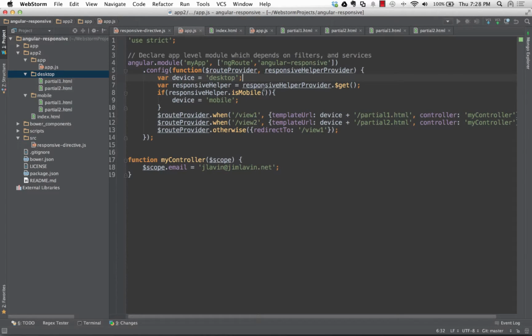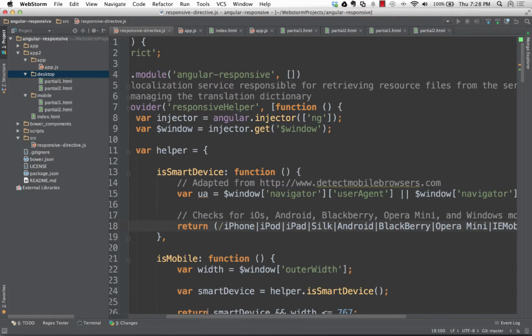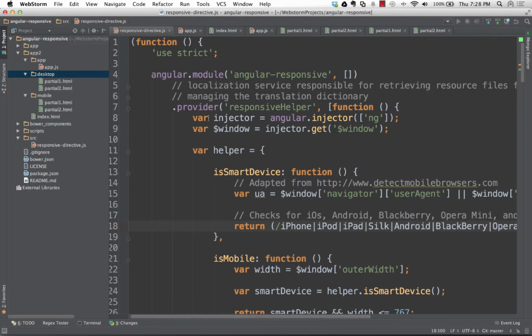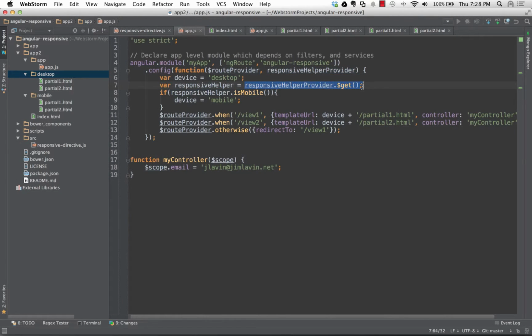And then here's actually the config method where we're injecting the responsive helper provider, which is what I just showed you before in the previous source code. Although it actually is defined as responsiveHelper up here, because we're using the provider pattern, AngularJS adorns uppercase Provider on the end of it. So you're going to get the provider, and then if you notice here in the config method, we say $get, and that's actually going to give us back our instance of our service.